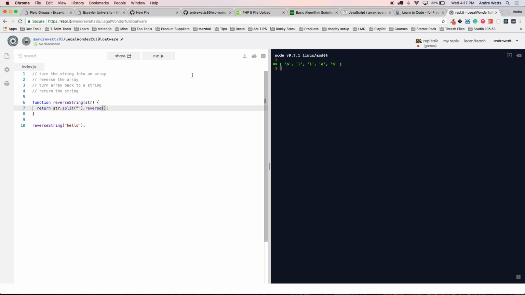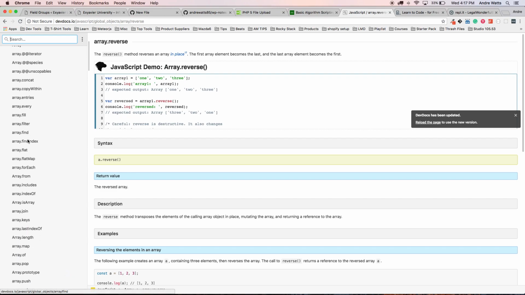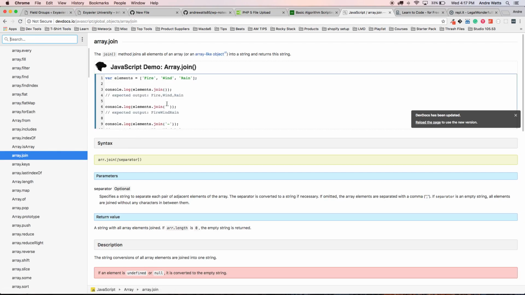Now after that reversal, we want to turn this back into a string. So let's go back to our dev docs and see if we can find the method to turn an array into a string. You might have to go through every single one of these and read what they do. That's what I did. You guys got to learn this stuff. We're developers, so don't be lazy. You might find something that'll make your life a whole lot easier instead of coding it all from scratch with if statements and whatever. But here's the join method. The join method joins all elements of an array into a string and returns a string. Perfect. That's what we need. So we're going to use join.